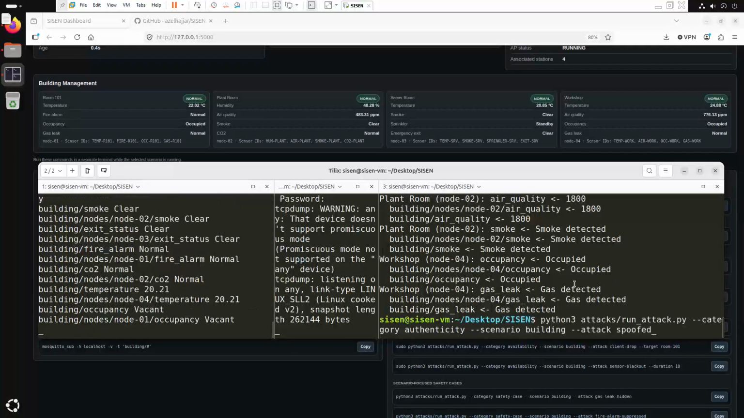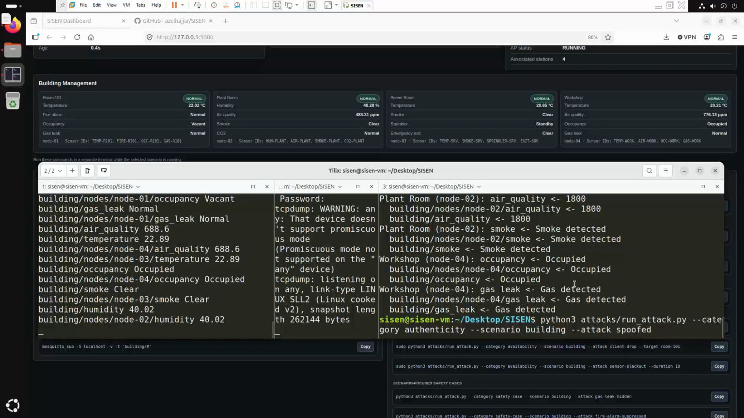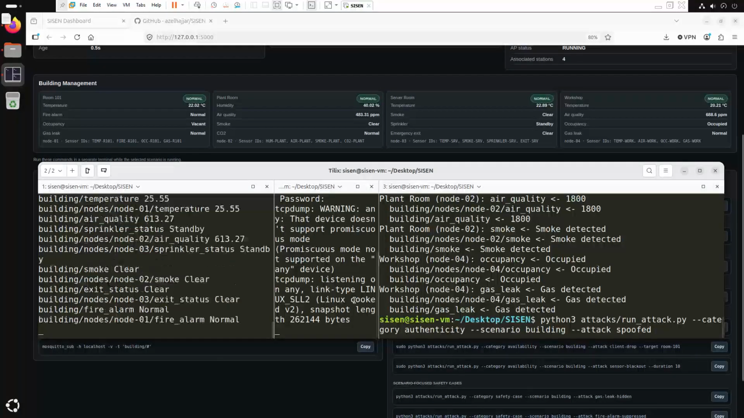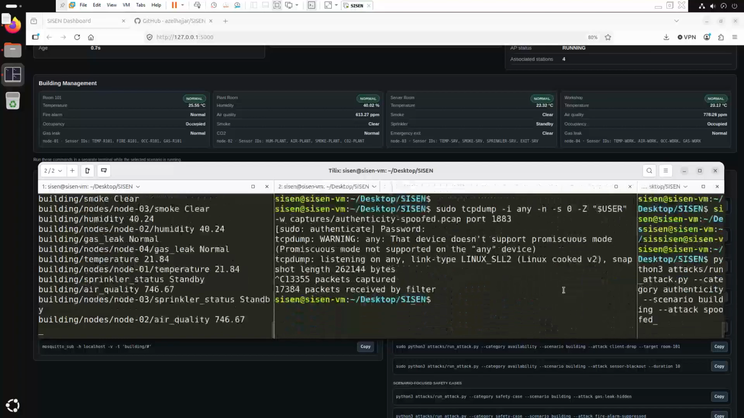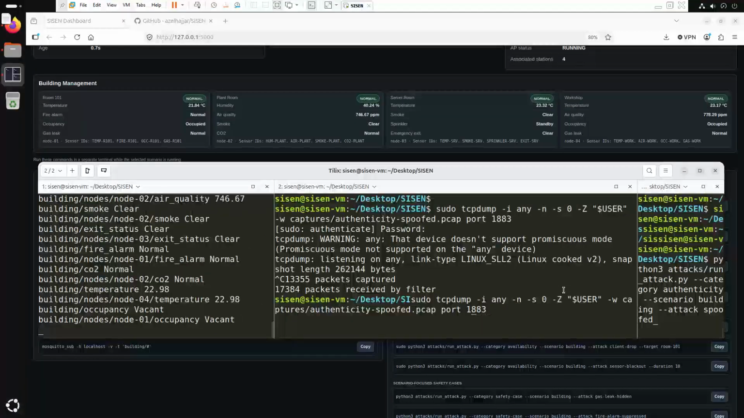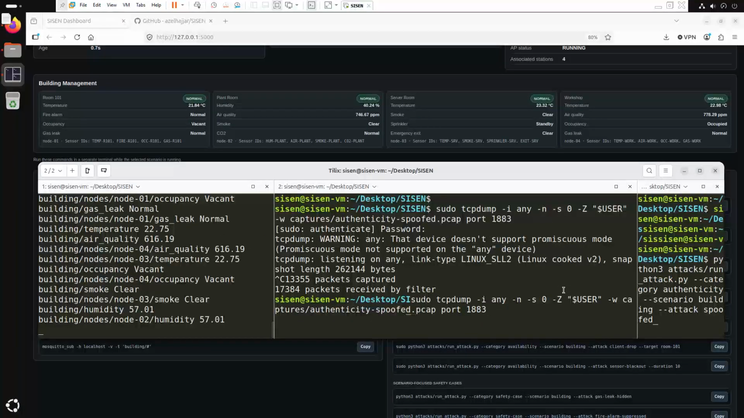You can run another attack. So this time I'm going to stop this, and you run exactly the same command, but this time let's call it integrity extreme.